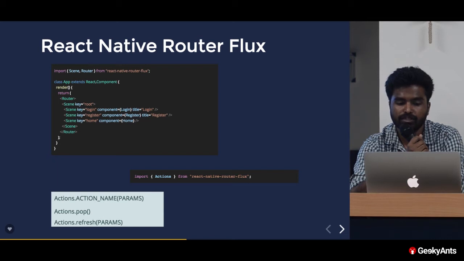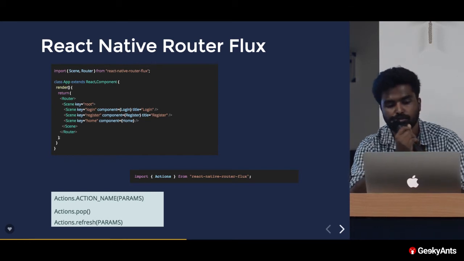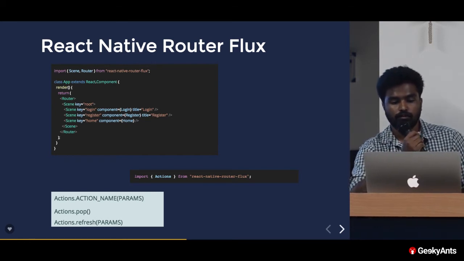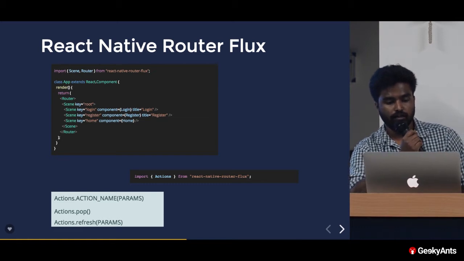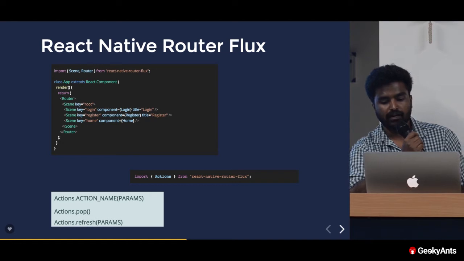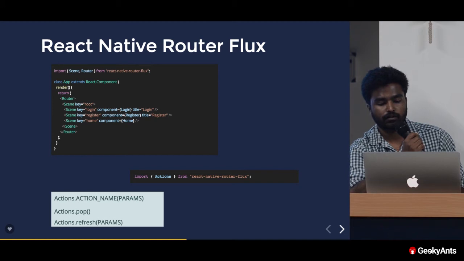In React Native, we have JSX, so this was the first and till date the one and only library which uses JSX to structure screens or everything. So this was the use case of Router Flux, and it's pretty easy and simple. So they provided actions through which we can perform the actions to navigate through the pages.